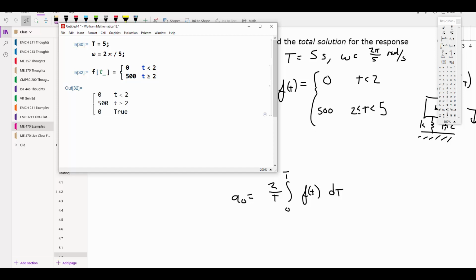But we can only be on the first interval or the second, so the third is never going to come up. And we can test this out. f of 1 second should return 0, and it does. For 4 seconds, we get 500. And for 2.1 seconds, 500. So it's working the way it should. Our piecewise function is defined, our period is defined, and our fundamental frequency is defined.